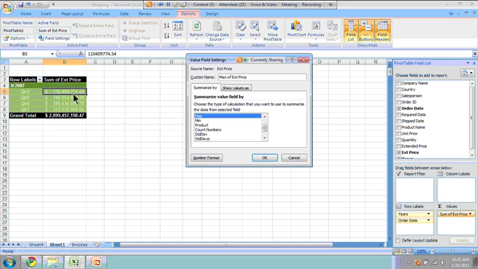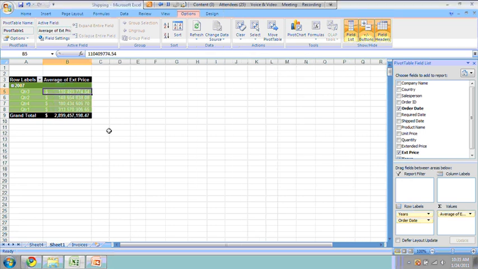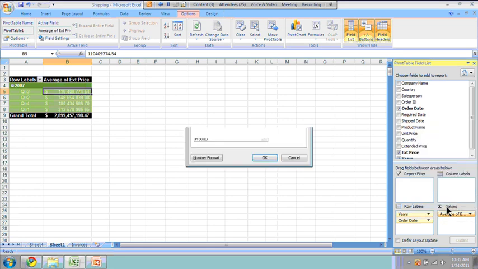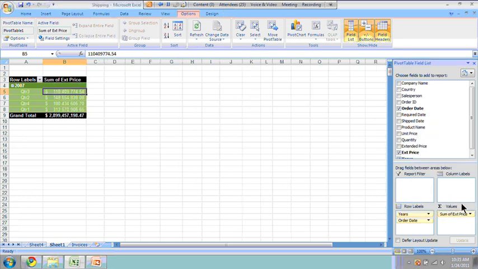So instead of a sum, I could go through and say, let's do an average. Click OK, and then it'll go ahead and do an average of extended price. To go back, choose sum.